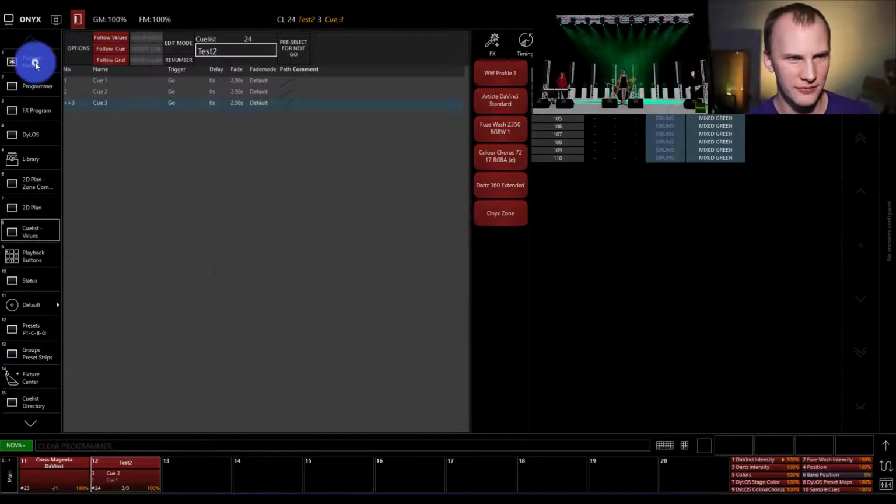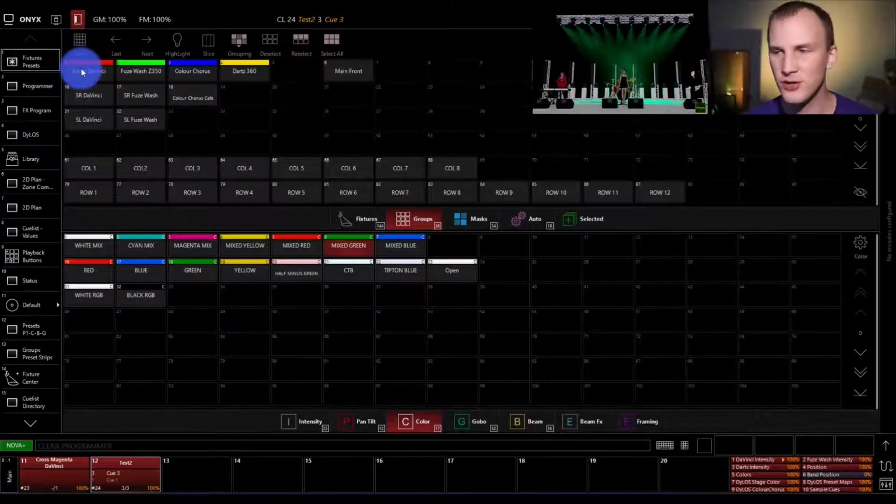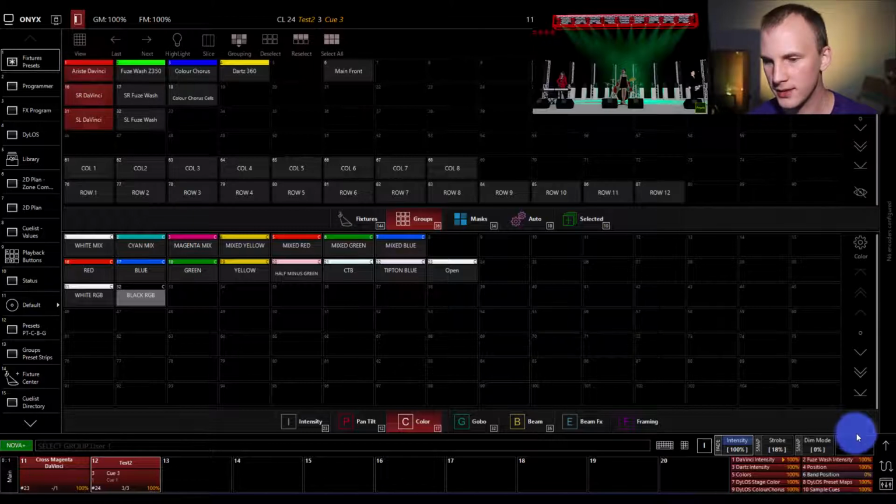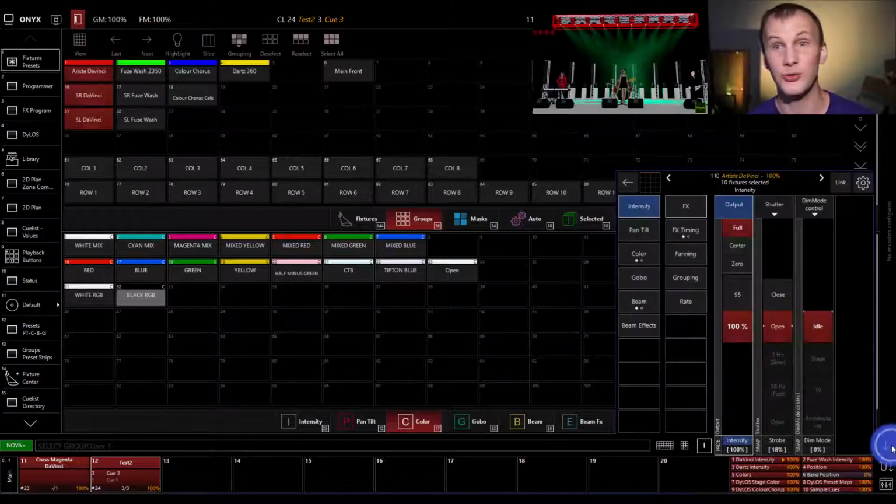Now, that might sound like some technical gibberish, but it's actually pretty simple. Let's go ahead to our fixtures presets window, grab our Artiste DaVinci's, and we're just gonna go ahead and build a simple intensity effect to show you the basics.